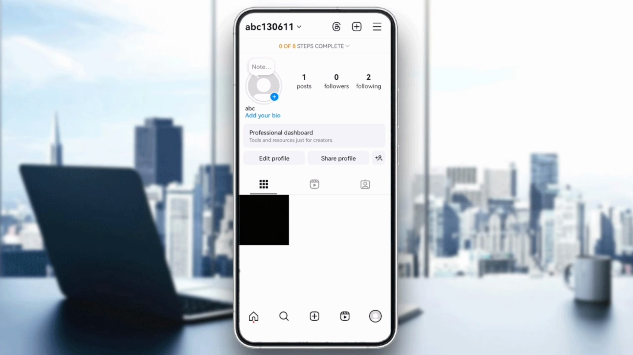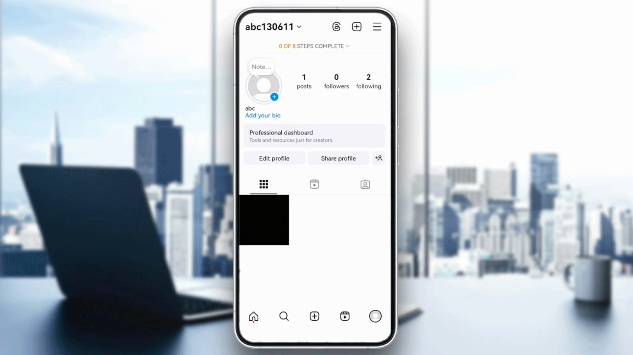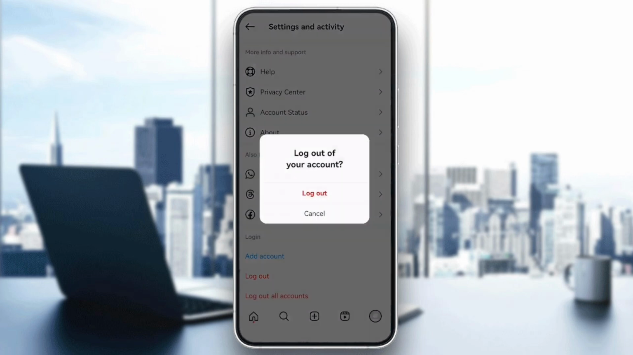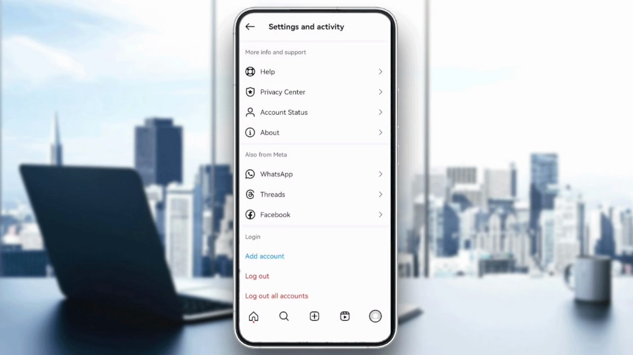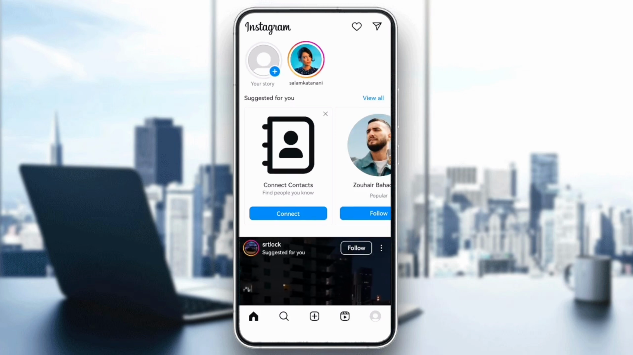Step 3. Log out and log back in. Sometimes simply logging out of your Instagram account and logging back in can refresh your account settings and lift minor restrictions. To do this, go back to Settings, scroll down, and tap Logout. After a few seconds, log back in and see if you can send messages again.